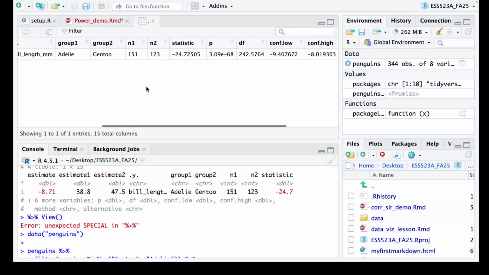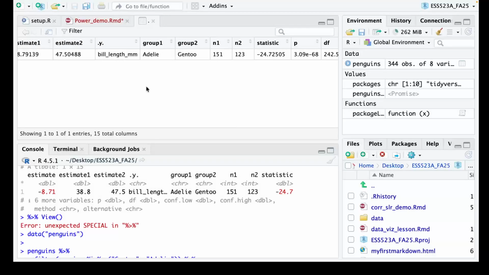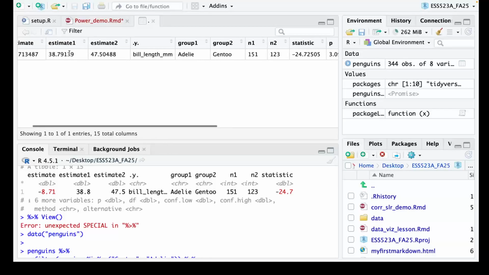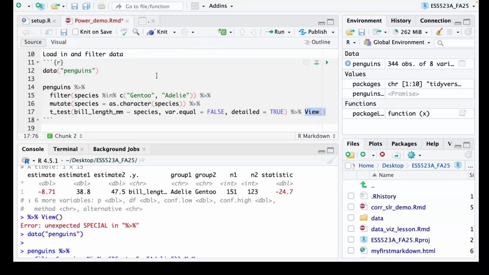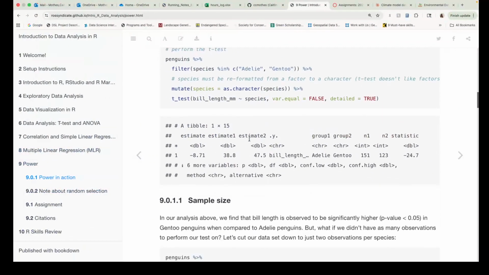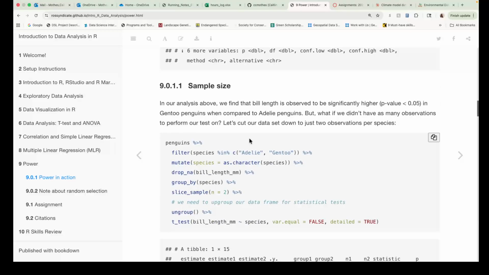So this is a very small p-value. We find pretty significant differences between our Adelie and Gentoo penguins in terms of their bill length, where Gentoo have much bigger bill lengths than the Adelie species. But here we have sample sizes in the hundreds, about 150 of each species. So what we're going to do next is first test out how sample size affects power.